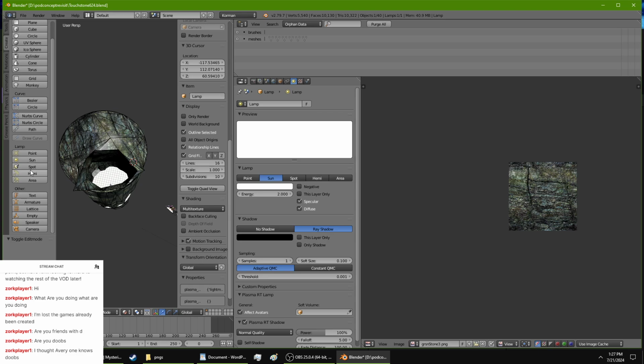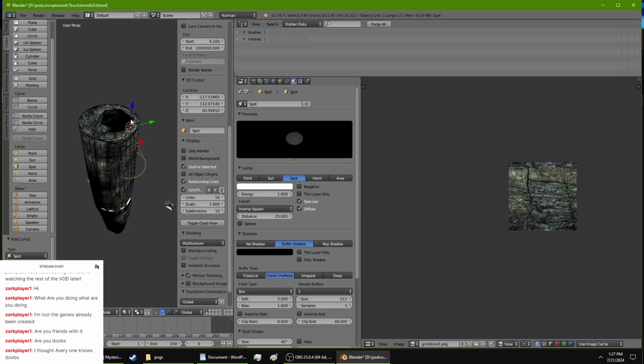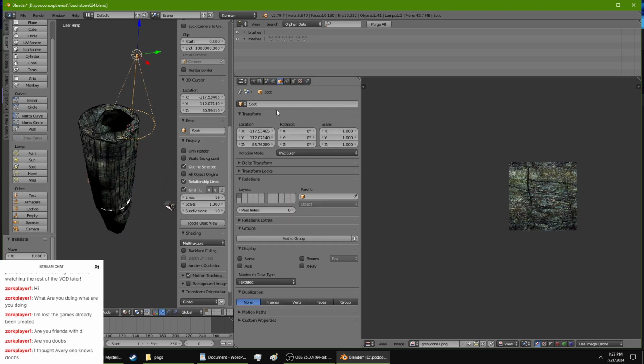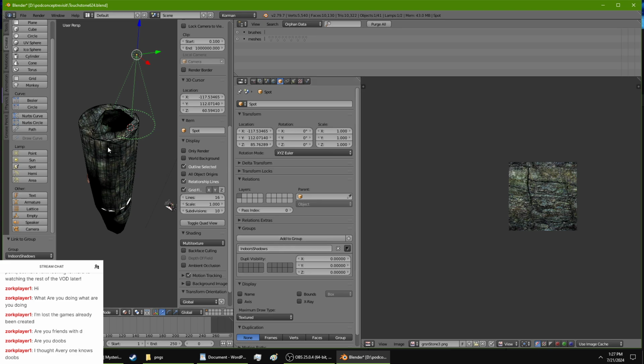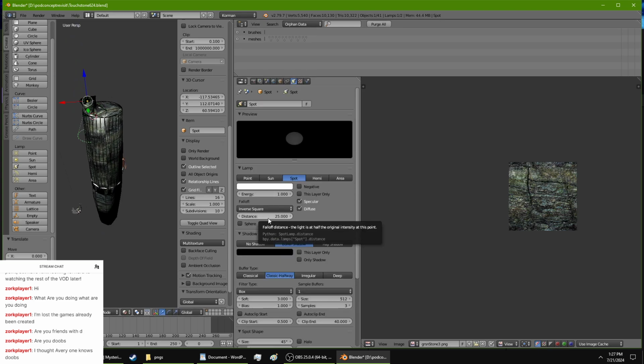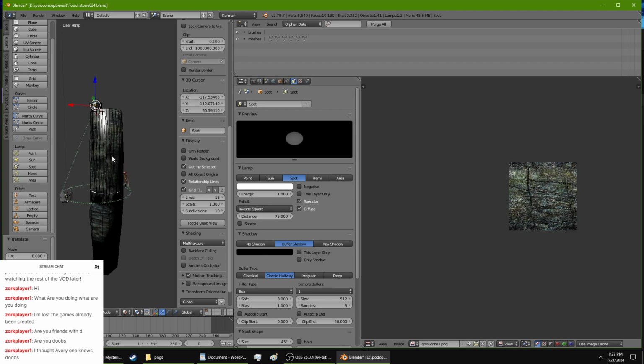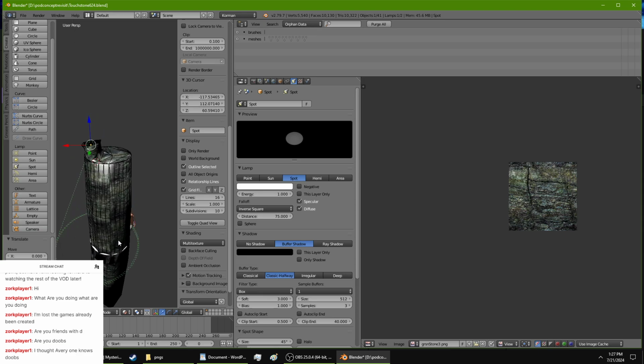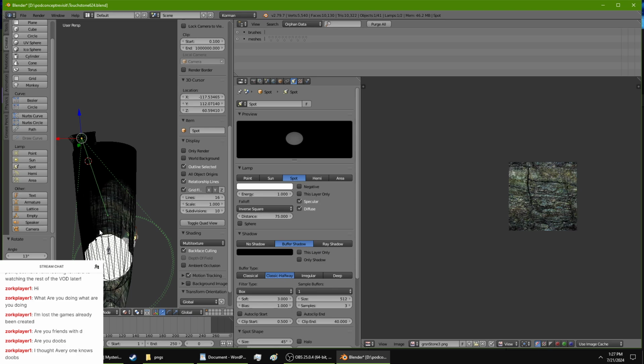create a spot lamp. There we go. I'm going to set this spot lamp to indoor shadows. Distance. I'm going to make this 50. No, I need to make that 75. Yeah, that'll do. Then RY. Okay, backface culling.